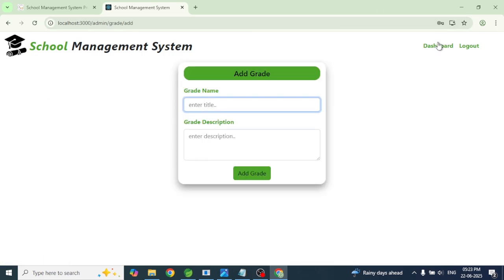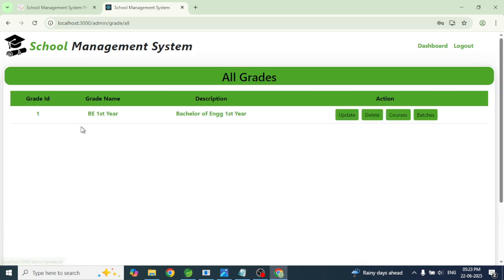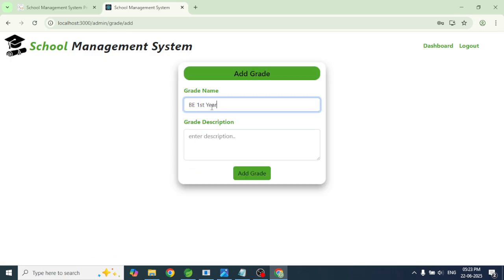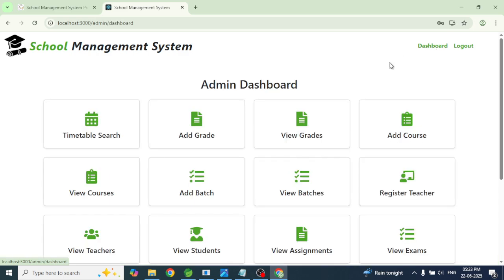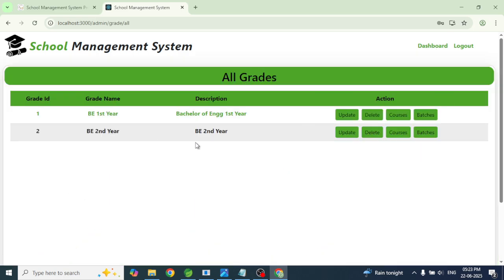I'll add, wait, let me add B second year now. B means Bachelor of Engineering. Let me add the same thing here also. Add grade, and the grade was added successfully. So I'll go to the dashboard and view grades. Yeah, so B second year got added here.